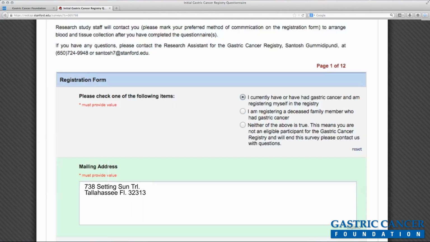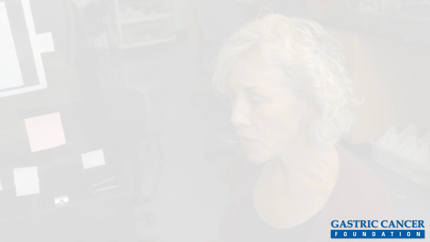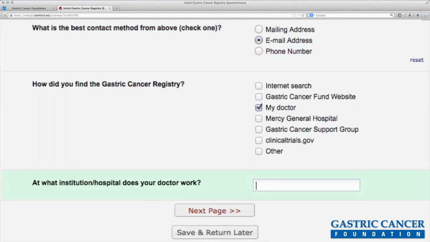And then we'll need your email address if you have one. If you'd like us to contact you, then you can put your email address in here. And then your phone number. We would also like to know what's the best way to contact you, whether it's your mailing address, email address, or phone number, so you can choose one of those three. And then we ask you how you found out about the Gastric Cancer Registry, whether through the Gastric Cancer Foundation website, or through your physician, or through your hospital, or through a support group. And if it was through your doctor or through a hospital, we'd like to know the name of your doctor.